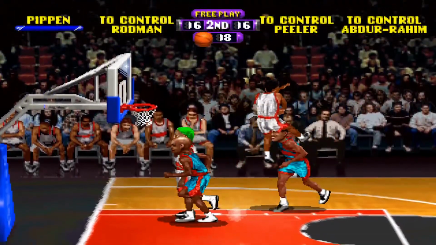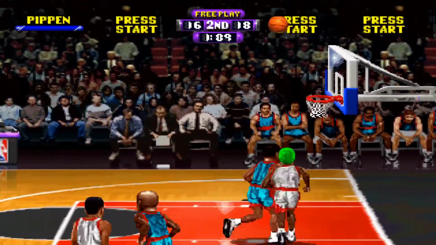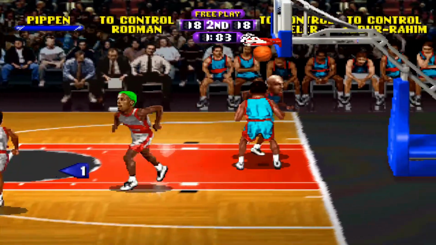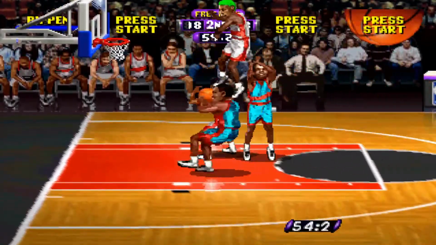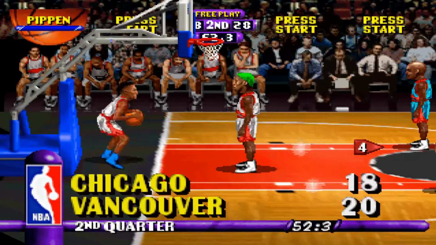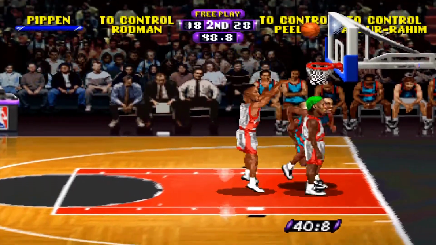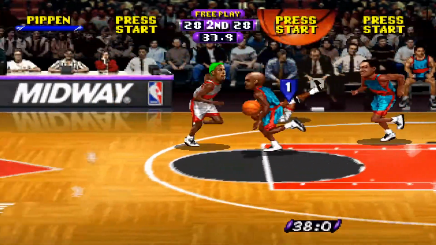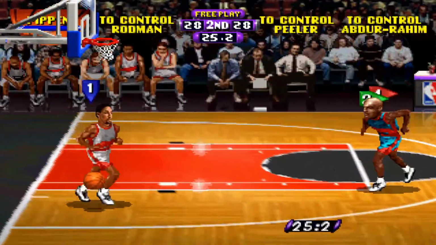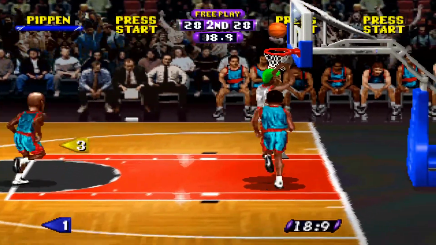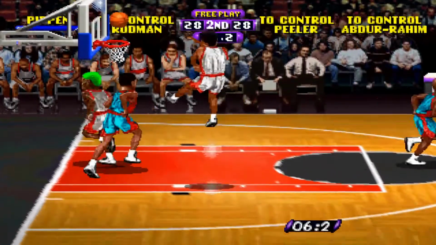Abdul Rahim takes it off the glass. Scores! Pippen. He puts up a brick. Smith. Finger roll. 1 minute to go. No, good. Finger roll. Rodman. Rejected. Pippen. Scores! Pippen. Get up. Abdul Rahim takes it off the glass. Passes. Pippen. No, he's good.